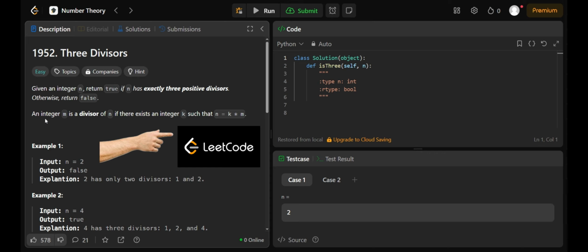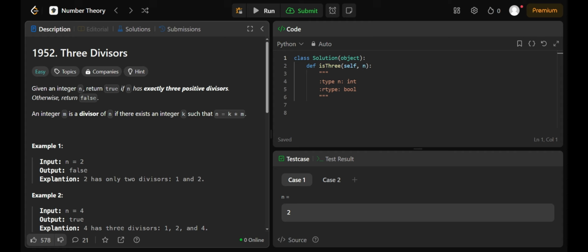In this tutorial, we're going to go over LeetCode 1952, 3 divisors. What this question is asking is, given an integer n, return true if n has exactly 3 positive divisors. Otherwise, return false. An integer m is a divisor of n if there exists an integer k such that n equals k times m.